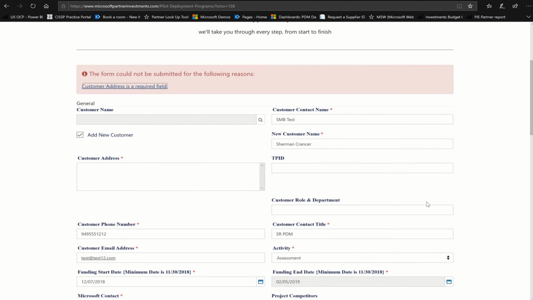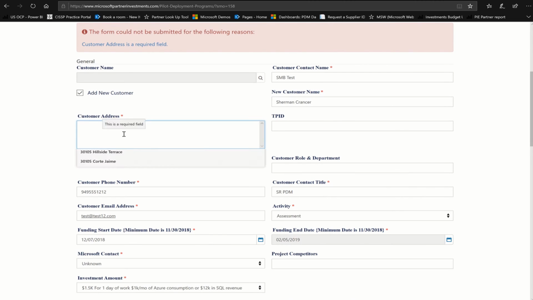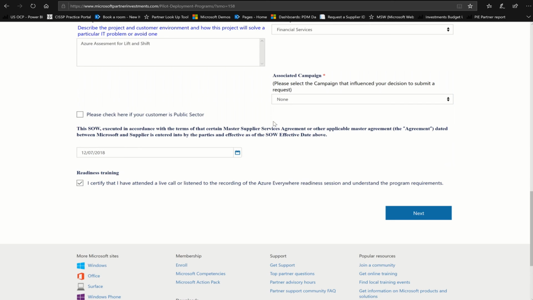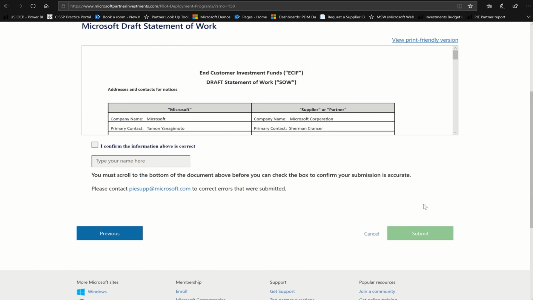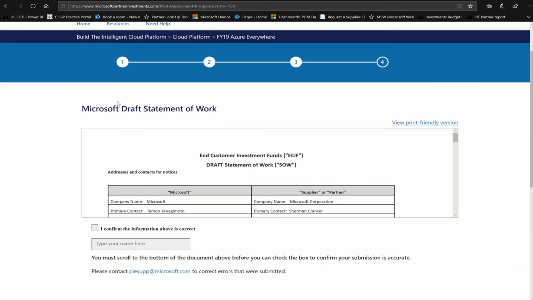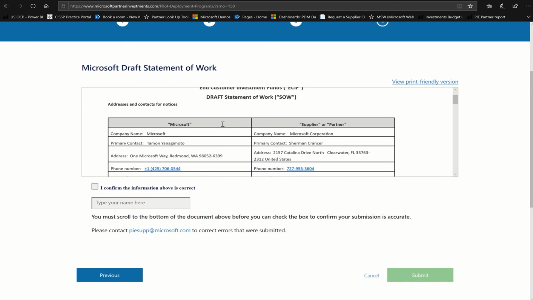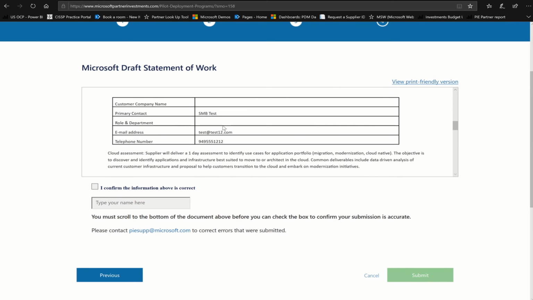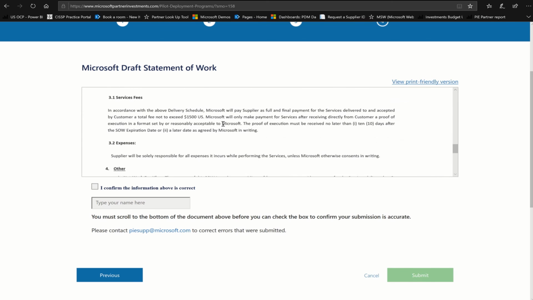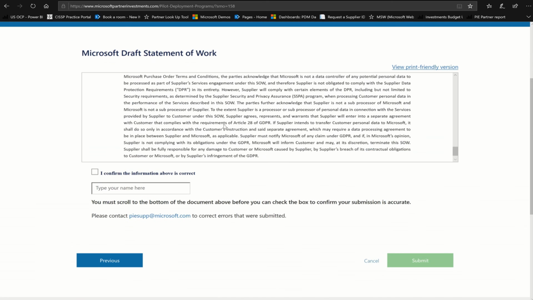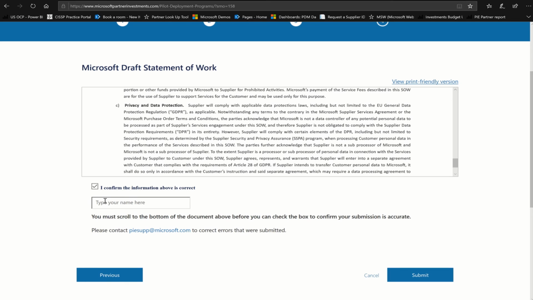Oh, and customer address is necessary. So we made a problem. 1, 2, 3, ABC Way. And then you put San Jose, California, 92614. Good. Okay, next. Perfect. Now, in the next screen, you should see this Microsoft draft statement of work. So this is really good. Just go ahead and print this up, and this is what you can actually use to give to your client.